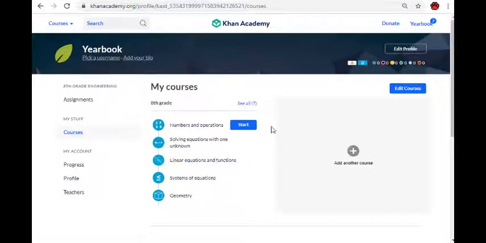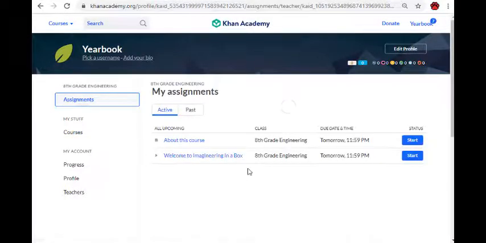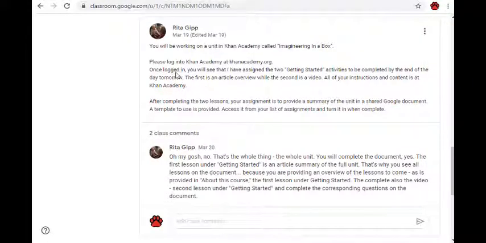Now the reason I see this is because I chose 8th grade math, and Khan Academy is an excellent place to practice or learn math skills. But what I want to do is look at my class, 8th grade engineering assignments. Click on assignments, and there they are. About this course, welcome to Engineering in a Box. And Google Classroom said, once logged in, you'll see that I have assigned the 2 Getting Started activities to be completed by the end of the day tomorrow. The first is an article overview, and the second is a video.